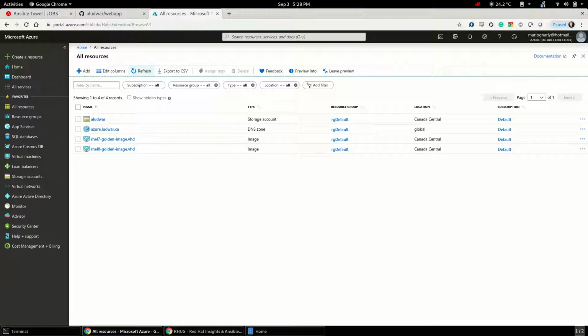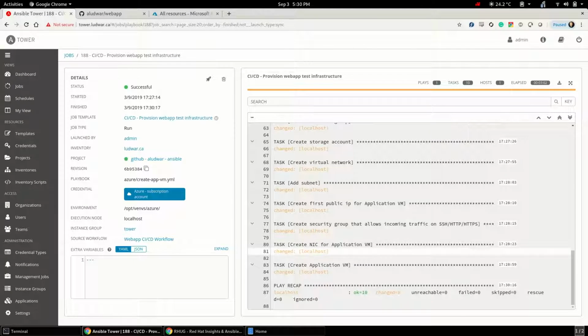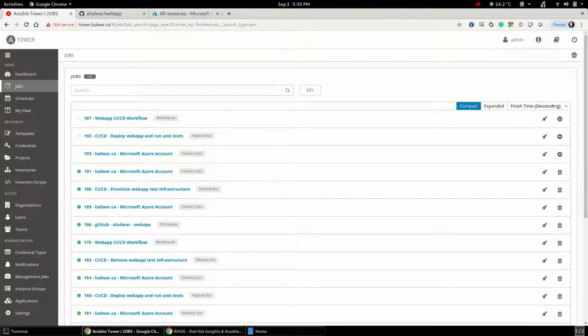As we move over into our Azure account, we should start to see some of the resource groups and other resources start to populate as the playbook starts to create these resources here. Now we can see that the first playbook has finished executing, and we see that it's created an application VM that we're going to use for deploying the web application onto.